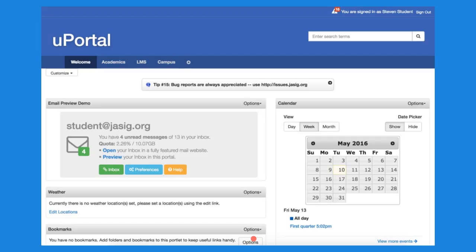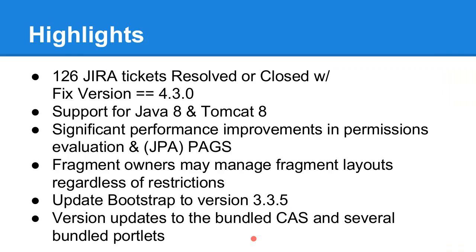I'll start, as I normally do with these kinds of things, with a screen capture of the new version of uPortal, in this case uPortal 4.3.0. Fresh clone from Apereo, just built and started. It's not dramatically different visually from 4.2 or 4.2.2, the most recent 4.2 release, but there are a tremendous number of changes.